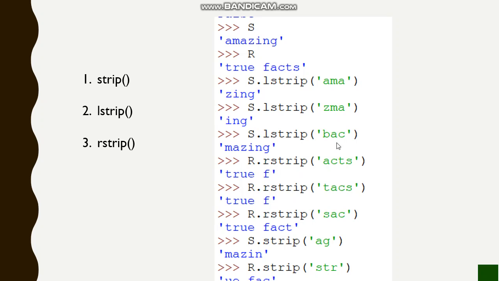Now lstrip of "bc". You can see A is there, but B and C are not there. So only A will be cut off and we will get "mazing".